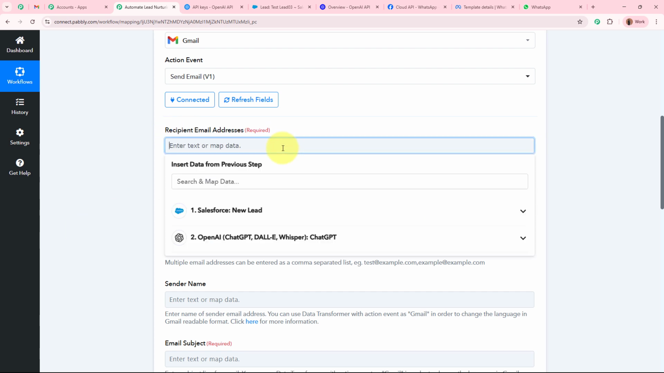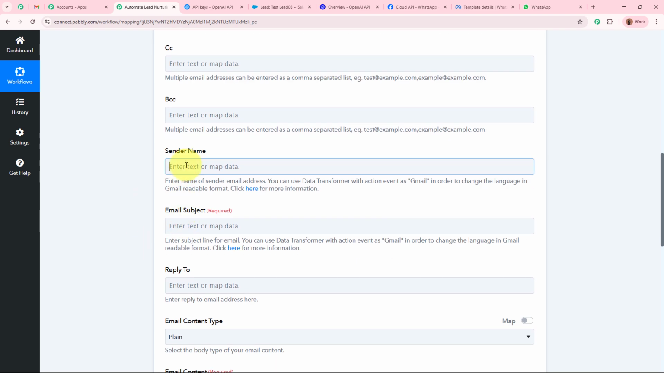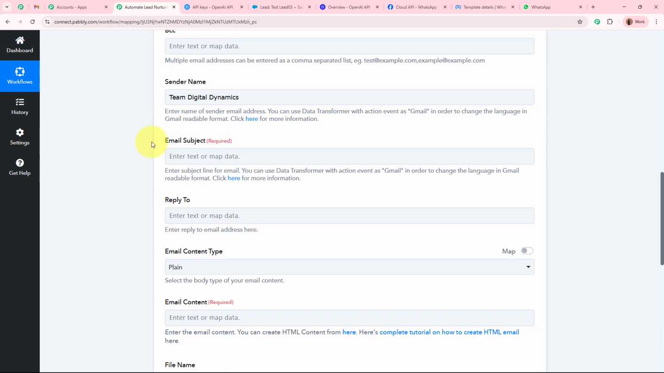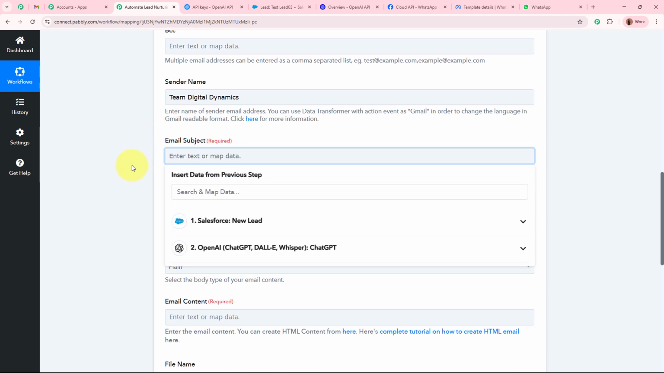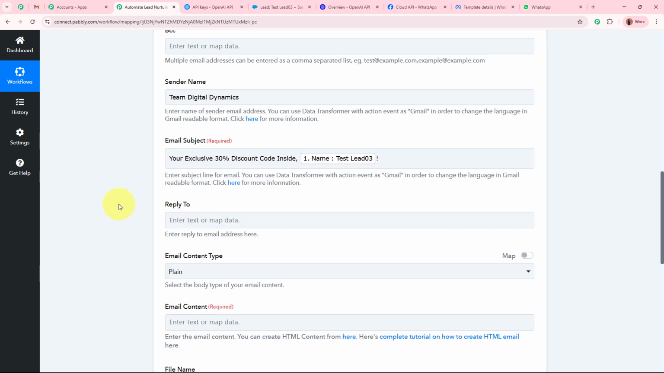It is asking for the email address to whom we want to send an email. So for the email address, I'm going to map the data of my lead's email address right over here. Then it is asking for the CC and the BCC, which I do not require, so I'm going to skip that part. For the sender's name over here, I'm going to write my business name, that is Digital Dynamics. So I'm going to write it over here, Team Digital Dynamics. For the subject of my email, I have a subject, so I'm going to write it. This is the subject that I have: your exclusive 30% discount code inside. And over here it is asking for the lead's name, so I'm going to map the data of my lead's name right over here.